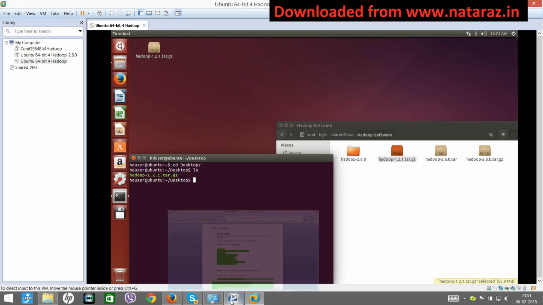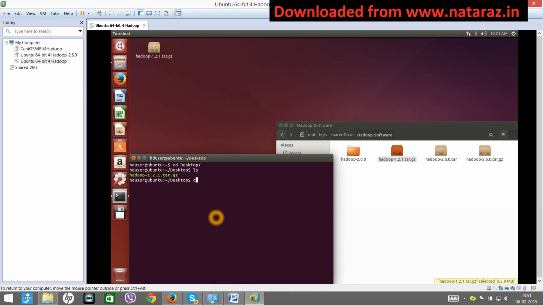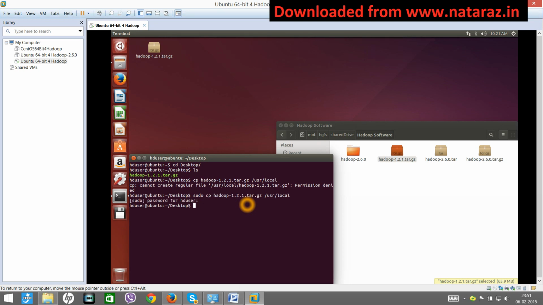Let me type it. cp Hadoop to /usr/local, enter. Permission denied, because I don't have the right permission in this local directory. That's the reason we will add sudo here. That means the command will be executed as if root is executing it. Enter. Done. It has been copied to the /usr/local folder.